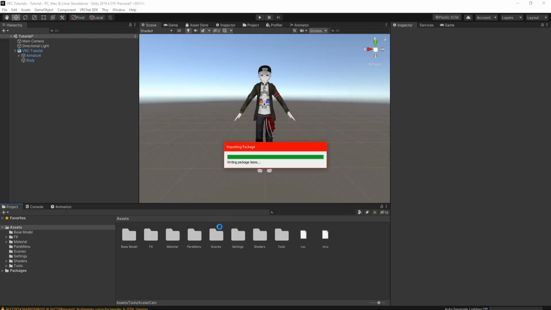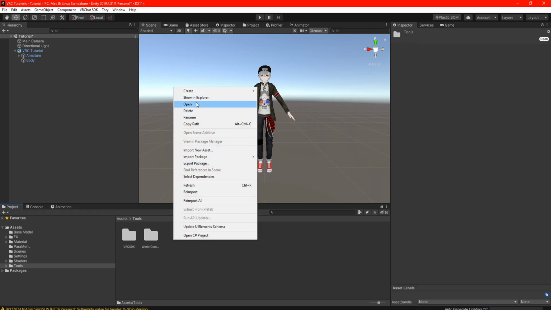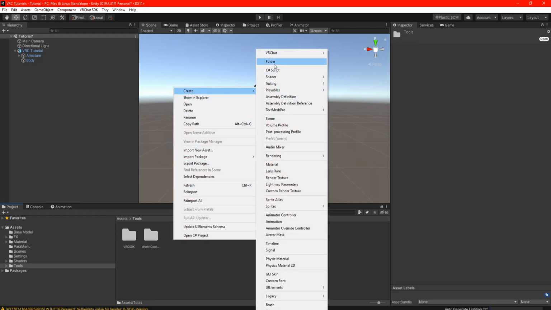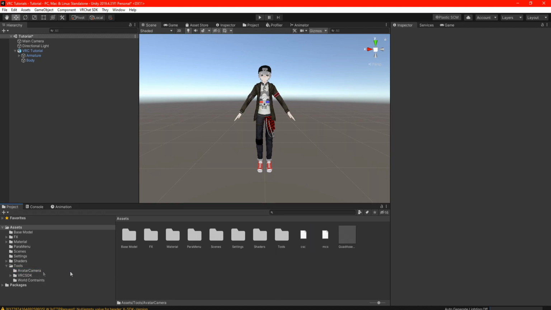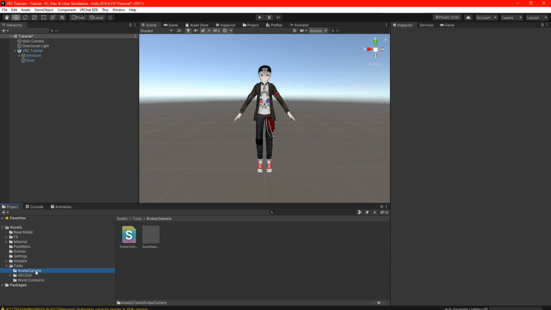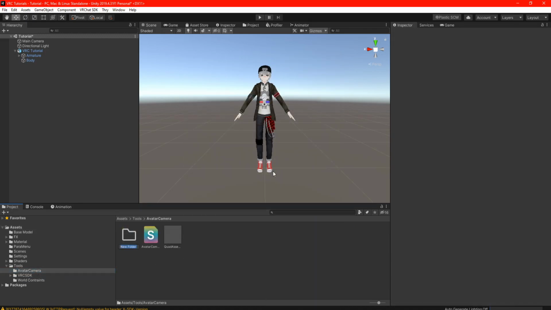To make things organized, locate a spot where you are going to keep your preview camera. In this case, I will place them in my tools folder and make another folder called avatar camera. There you can drag the script avatar camera and a shader called quad asset large bounds. Once you drag the two files into the folder, go ahead and create another folder called materials. This is important because we are going to need it soon.